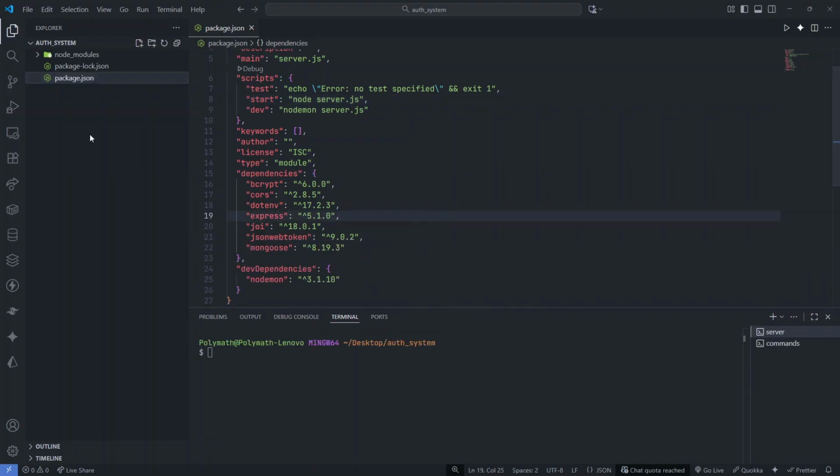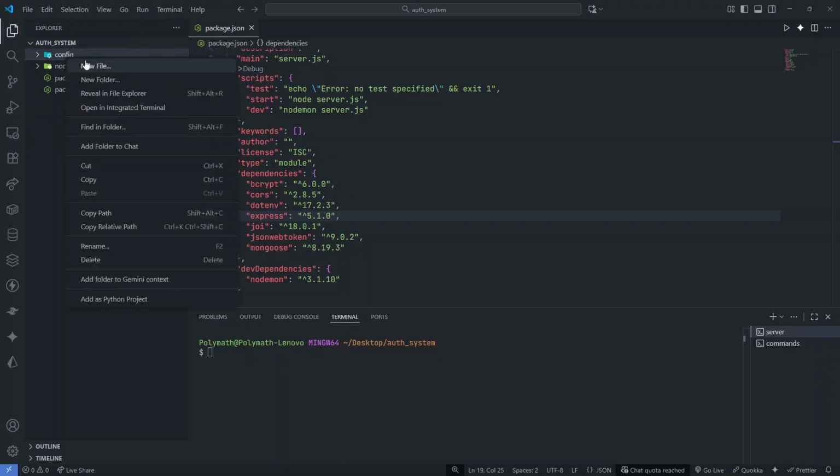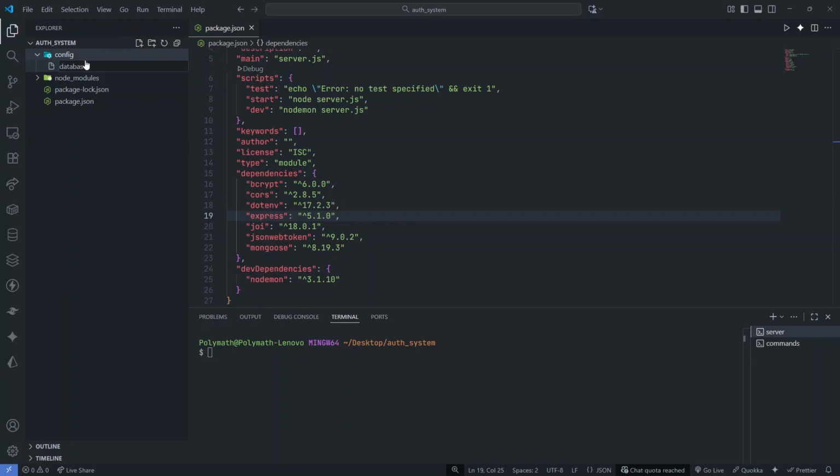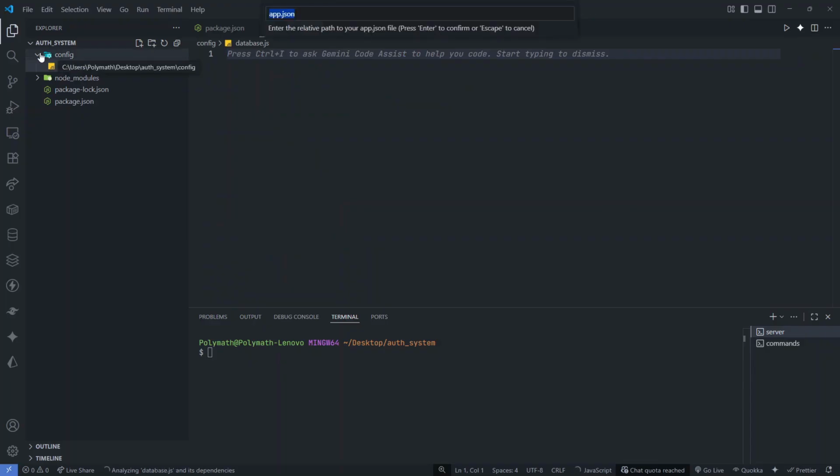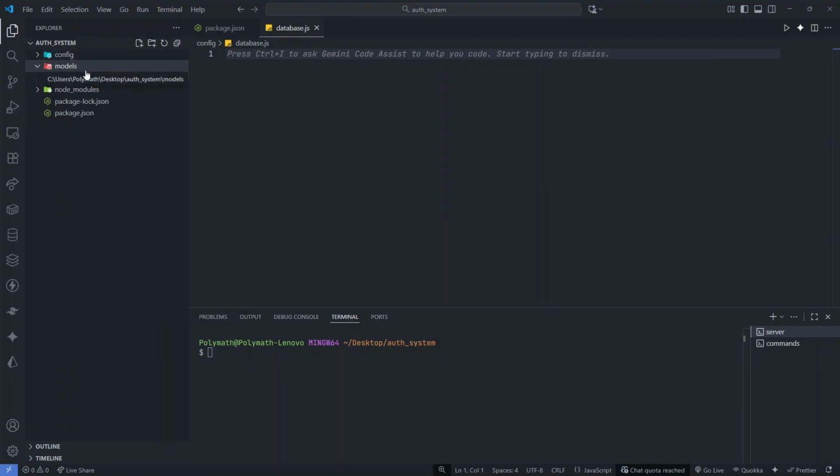The next thing we want to do is to look at the folder structure of our application. First of all, we'll need a config directory. Now it is in this directory that we'll have our database file. So we say database.js. Alright, then we also need the models. So we say models, and in here we are dealing with a user model. So we say user model.js.